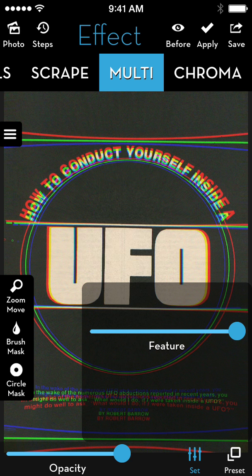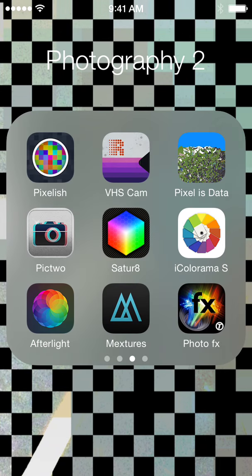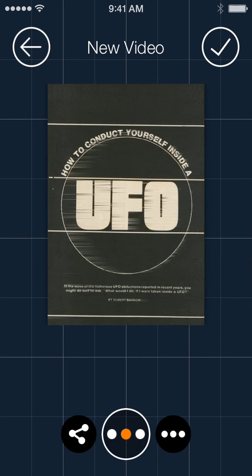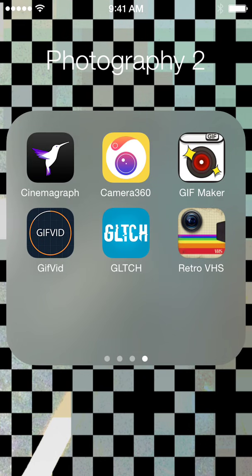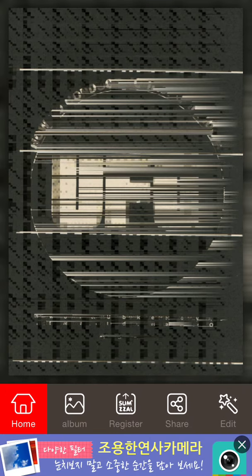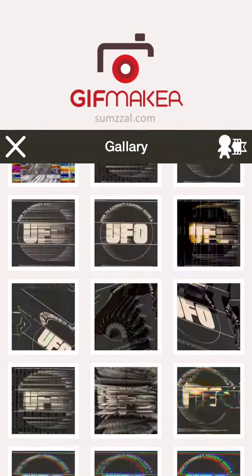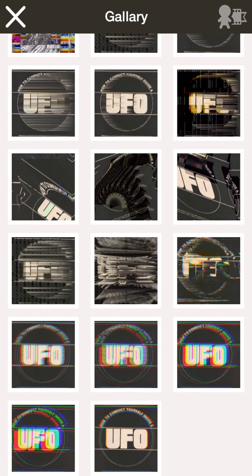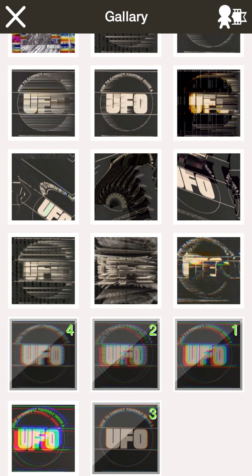All right, and again, if I leave this application, I can go back to, whoops, not that one. I can go back to Gif Maker and generate a new image, right? And see what that looks like. All right, cool, right?